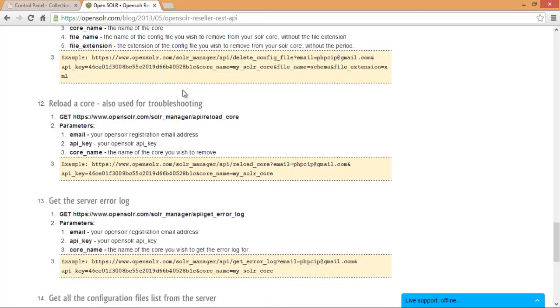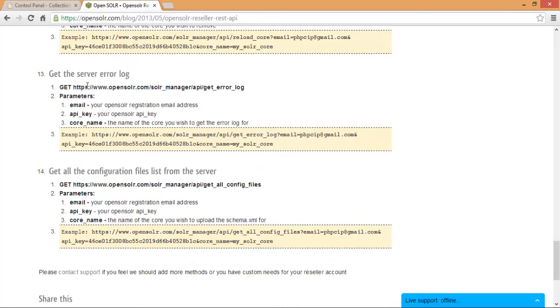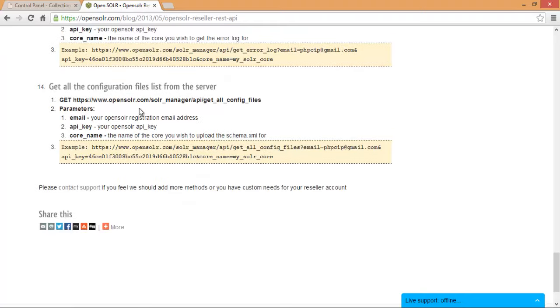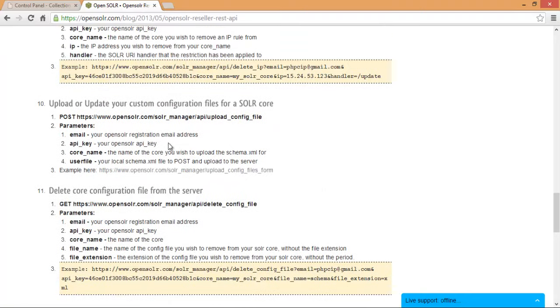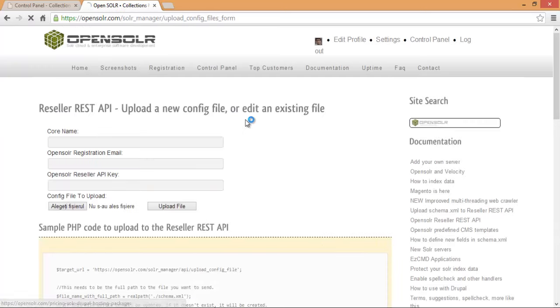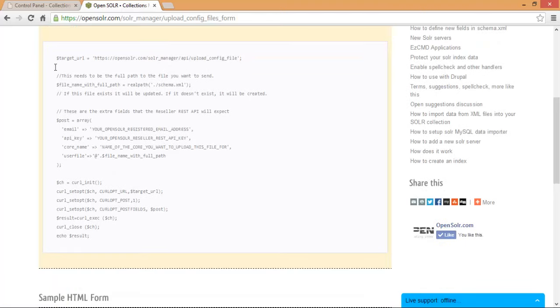Yeah, delete configuration file, reload a core file, get the server error log, and you also get to do a very nice thing: upload or update your custom configuration files for Solr core. We also have this nice documentation for it here. This is a sample code to upload your own configuration file. So this is the target URL, this is our REST API URL, and this is the file name. This is your own local file, your own schema XML or whatever file you want to upload.